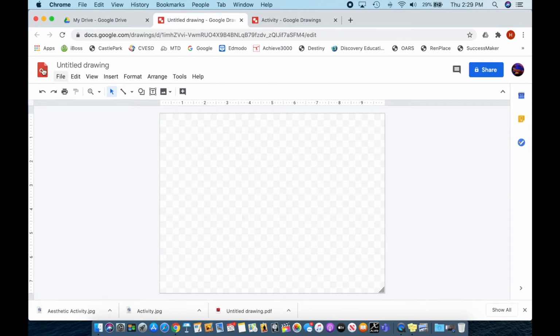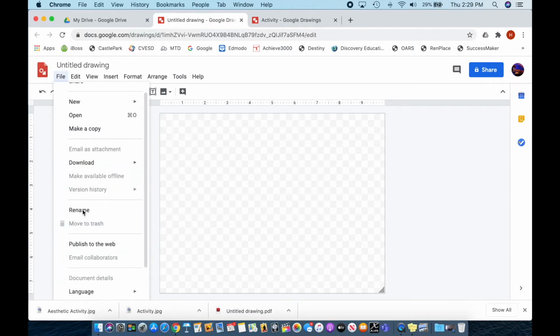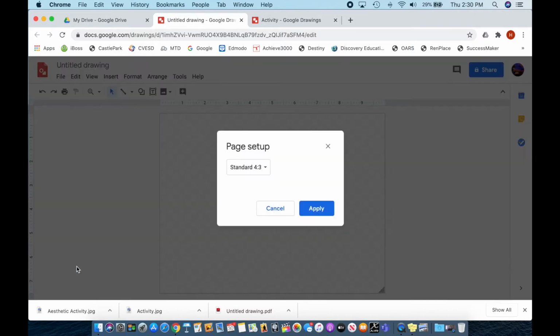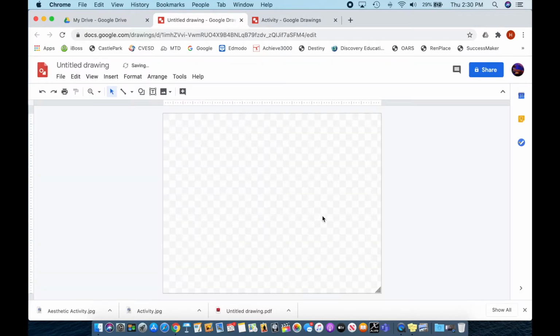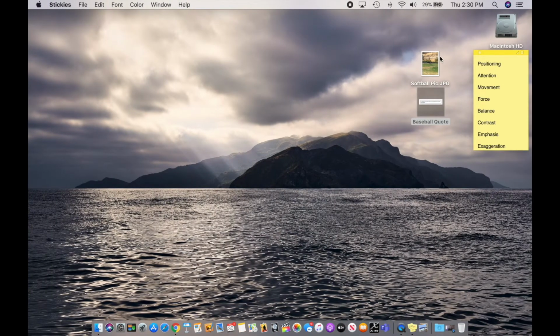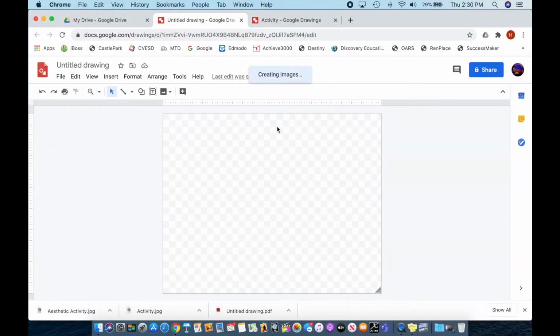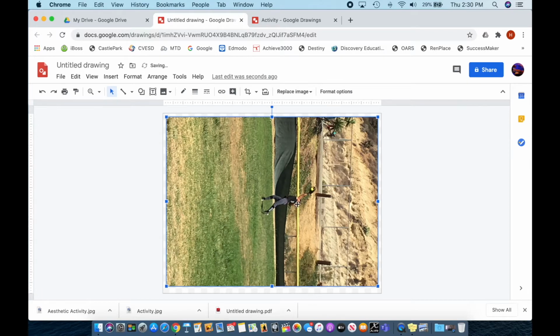There's nothing there. So before we add some things, let's go ahead and first change the size. Scroll all the way down and page setup. And I want this to fit on an 8.5 by 11 sheet of paper, but I want it to be landscape. So I want it to be 11 by 8.5. Okay, and then it should print out nicely on a standard piece of printer paper. So, blank project, let's go ahead and drag this softball picture into it. Now Google is going to create it as an editable image in their program.